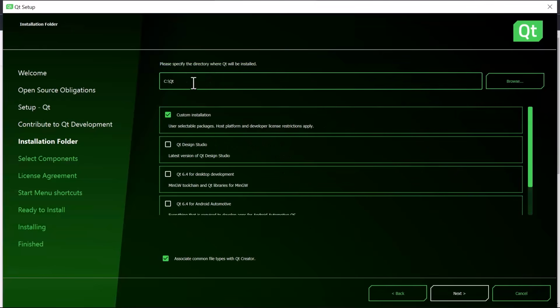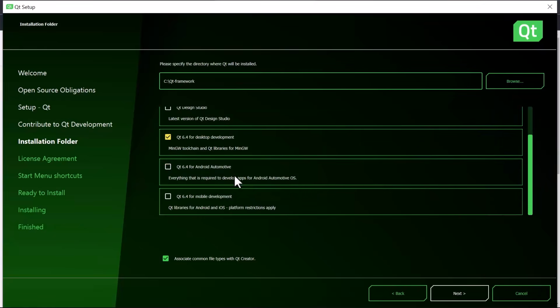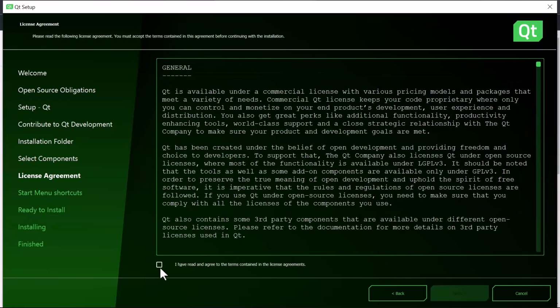And here we need to specify where the Qt framework will be installed. So I'm just going to type Qt framework and then from here, let's click on this one and install everything required for desktop development. We don't need the other things right now. We can just go with this option. And then you can agree to these terms and conditions and then click next.